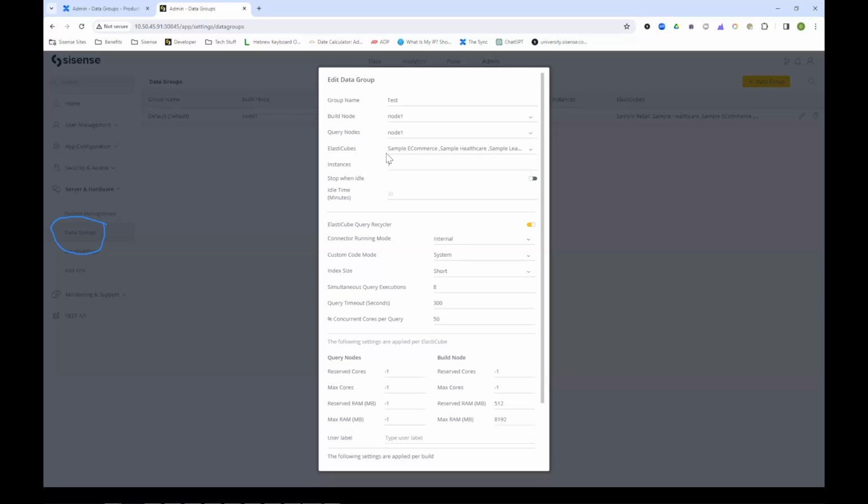Then you specify which ElastiCubes belong to the data group. By default, all ElastiCubes are put into the default data group. But you could unselect an ElastiCube from the data group, and then it could be reassigned to another data group. We'll just leave all the ElastiCubes in the default data group.